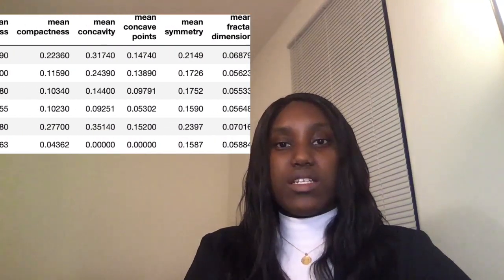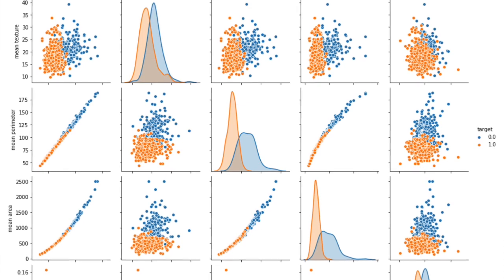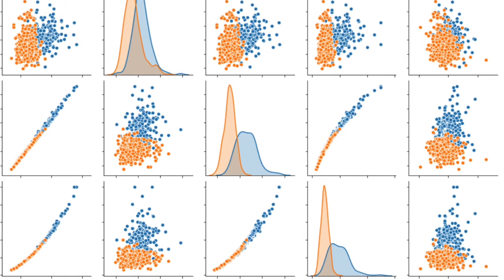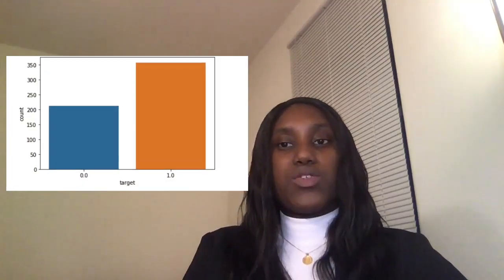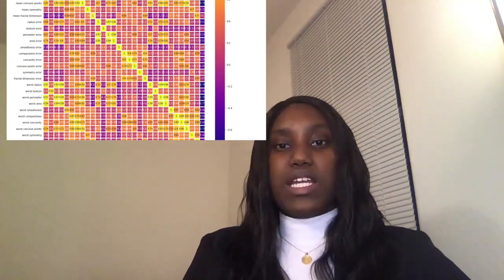I then studied this data by using a Python library named Pandas, and I cleaned it by removing irrelevant features such as the patient ID number. I then visualized the data to see how malignant cases were different from benign cases. I found that I had 252 benign cases and 357 malignant ones. By using a correlation matrix, I was able to see how each feature was related to one another.